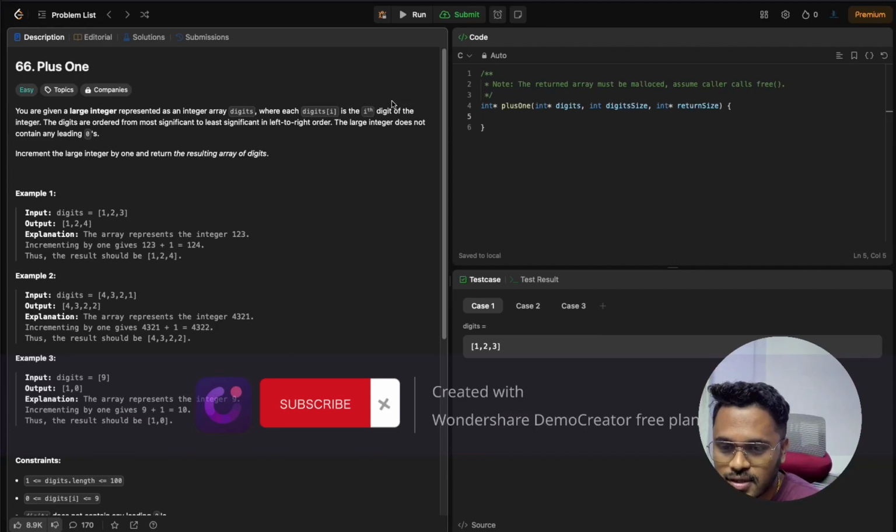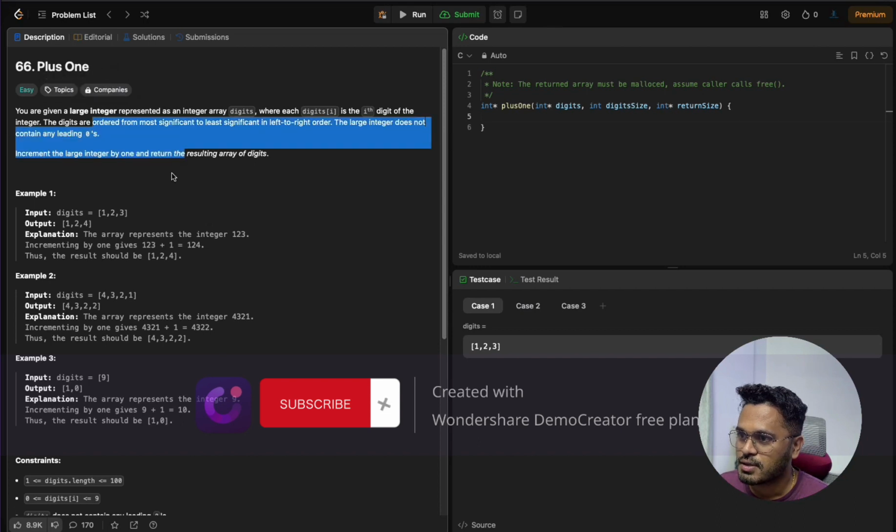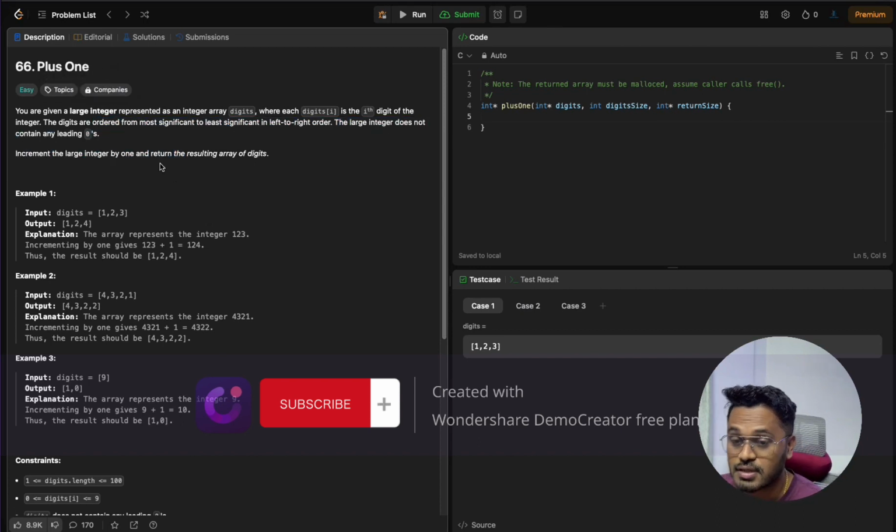Hello everyone. Let's solve this LeetCode problem, Plus One. Okay, so let's start and try to understand this problem clearly. As the question defines, it gives an array as an input.